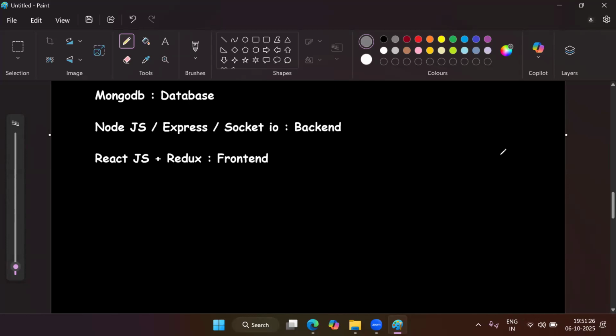So 70% of the applications in the market are medium level or small scale, and only 30% of applications are enterprise or very complex applications. So 70% of the market is already taken by your MERN stack. The remaining 30% is taken by other stacks.